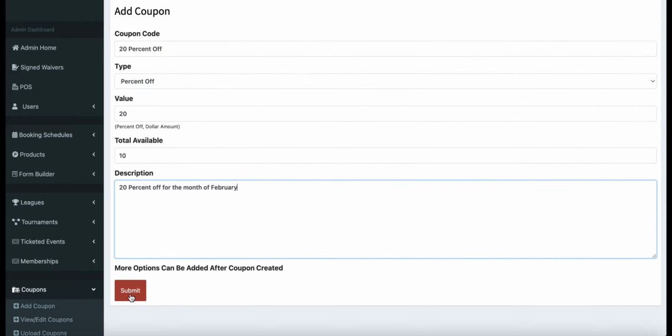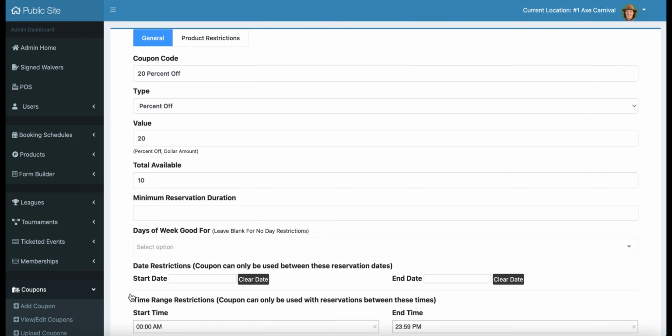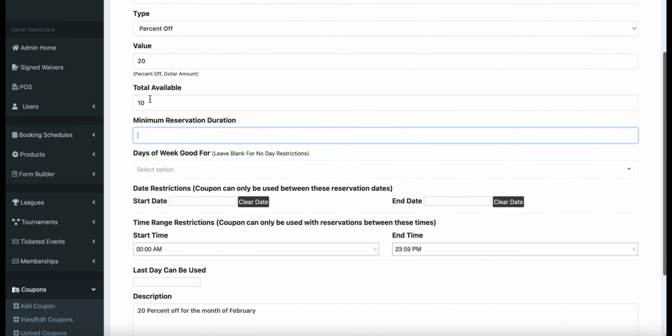All I have to do now is click submit, and it's going to take me to page 2 where I have some more options. From total available at 10, below that we have the minimum reservation duration. Think of this as your 60, your 90, and your 120-minute products, your 1 hour, your 1.5, and your 2-hour products. If you put a limitation on this, maybe 120 minutes, 2-hour limit, this coupon's only good for a 2-hour long experience. At minimum, they have to book something for 2 hours. So we'll leave that there.